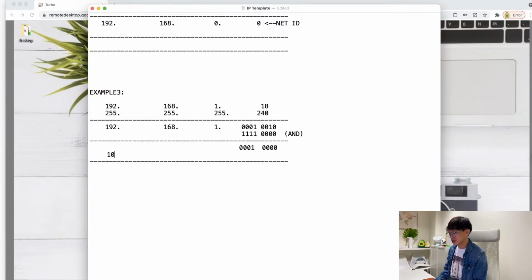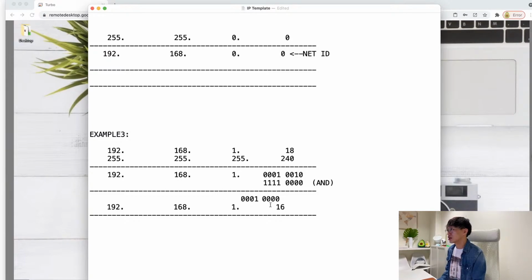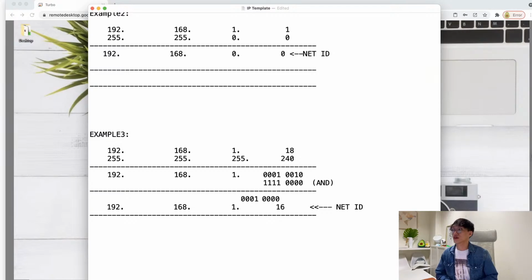For your final answer, you should always write in decimal. So it's 192.168.1.16. This is actually the network address for example number 3. This is your network ID. And that is how I can know your network ID if you tell me one IP within the network and I know your subnet mask.